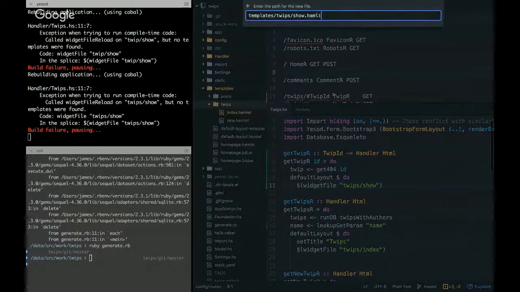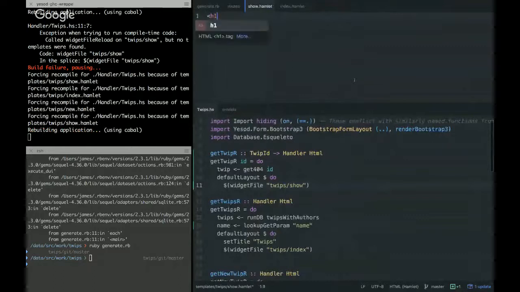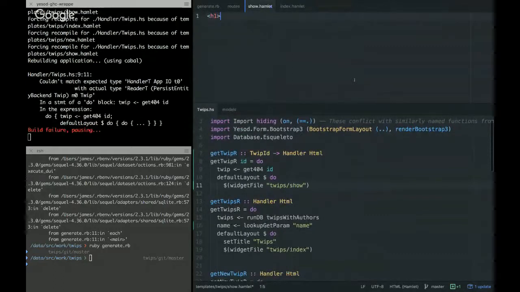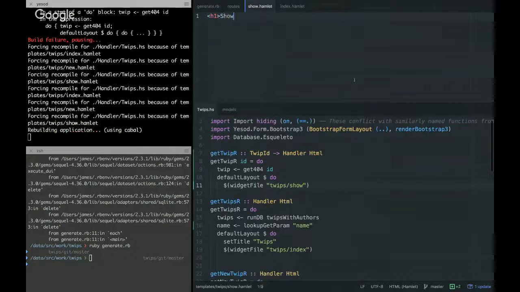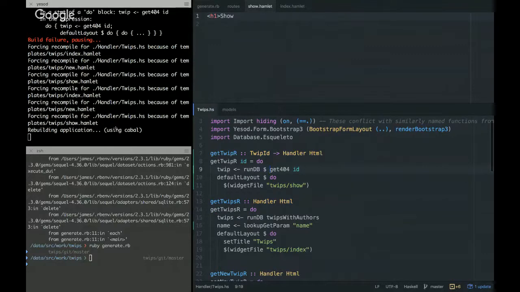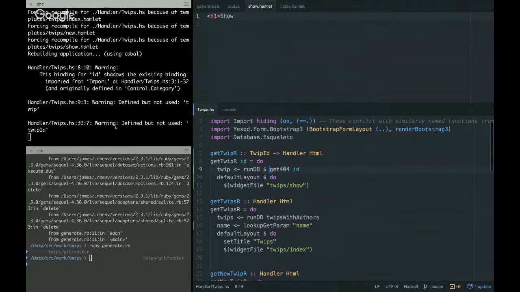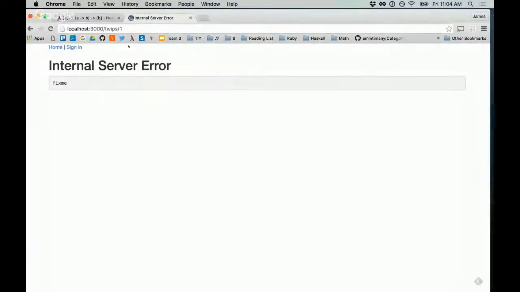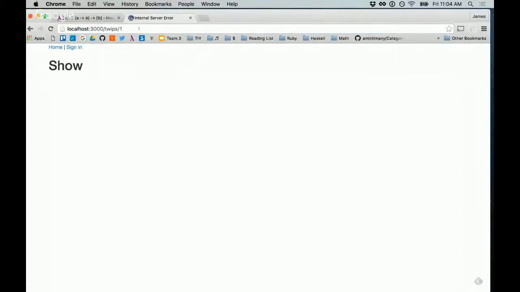So this will be show.hamlet. These are Hamlet files. Let's just do an h1. I'm just going to have it say "show" for now and make sure that we can get to seeing that show page. Don't worry about populating the content. Oh, sorry. Look away. I'm not in Vim. Good. Okay. With that, let's try it. I am on the show page.